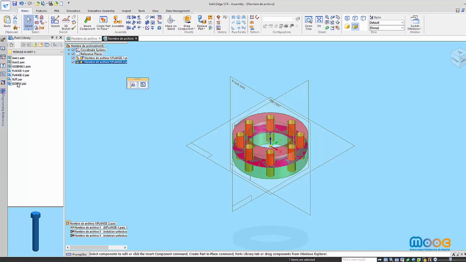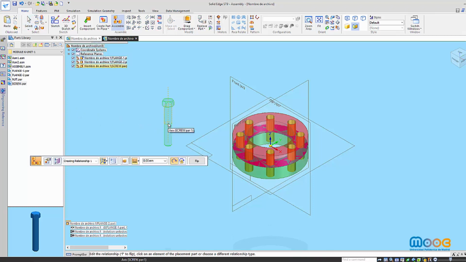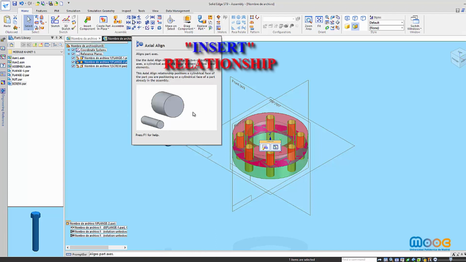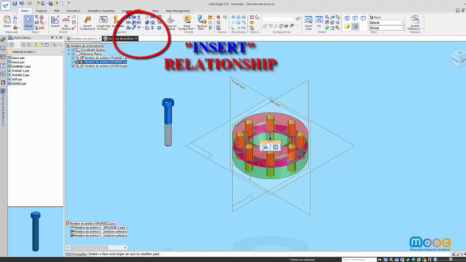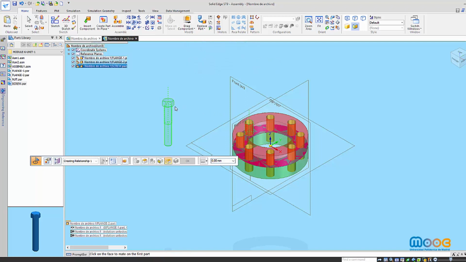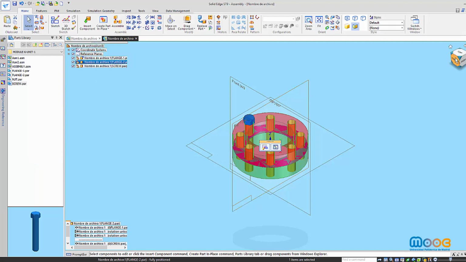Now I want to insert the screw. So I click and drag. I have here my screw and I can use another relationship, the insert relationship, very useful for this example. I click on the axis of the screw and the hole and the face of the screw and a face of the flange, and see how I can insert the screw.